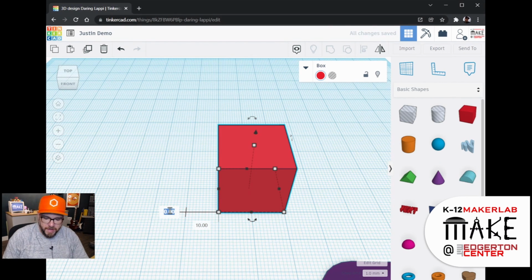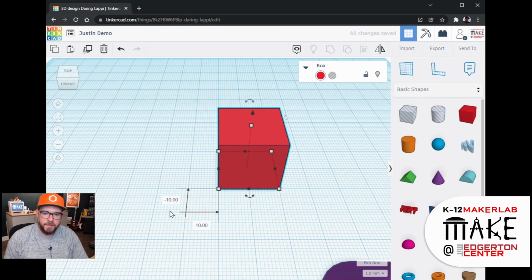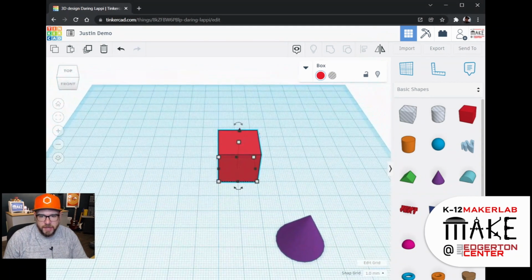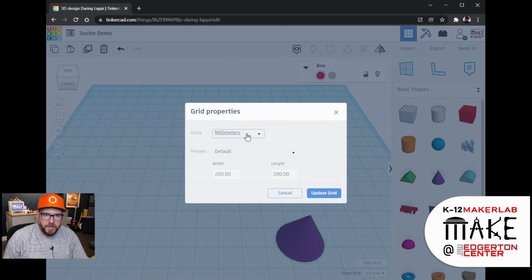If I want to move it front and back, let's say I want to move it back 10, I would do -10. It'll move away from me by 10. So how did I know it was millimeters? Well, down here on the grid settings, it actually says millimeter. And if I wanted to change it, I could go to Edit Grid and change it right here under Units.